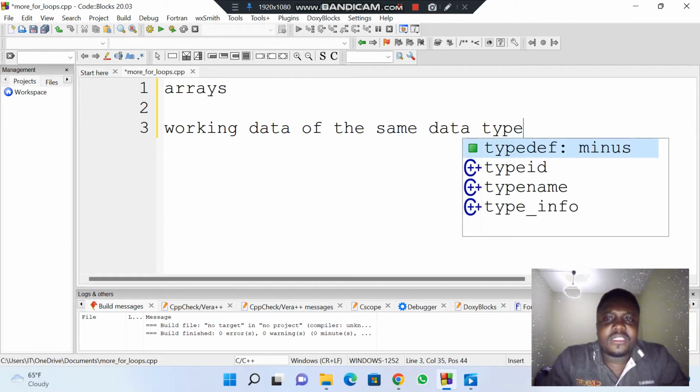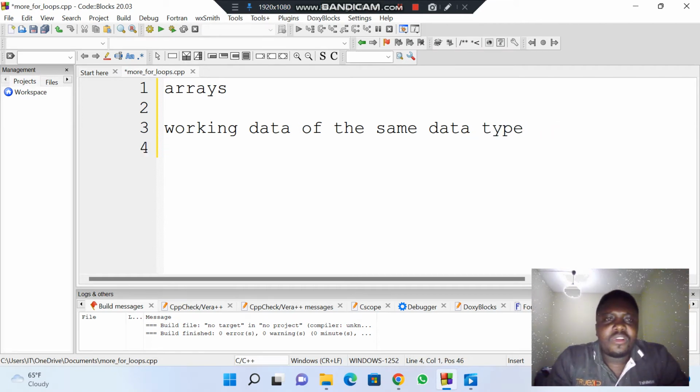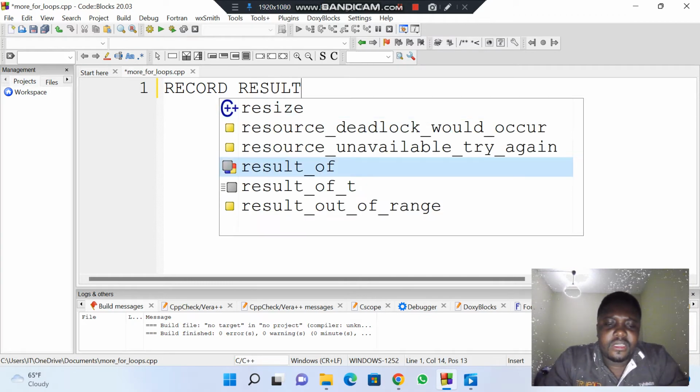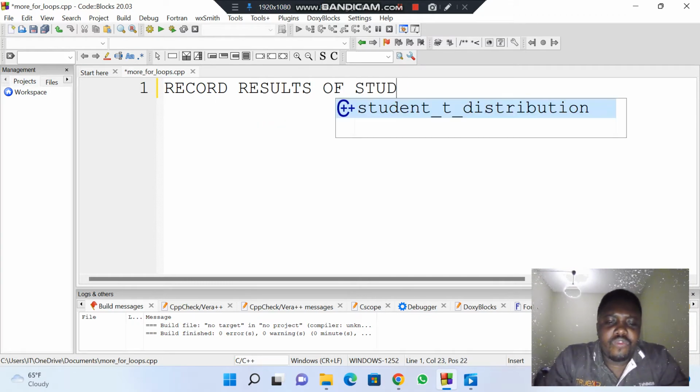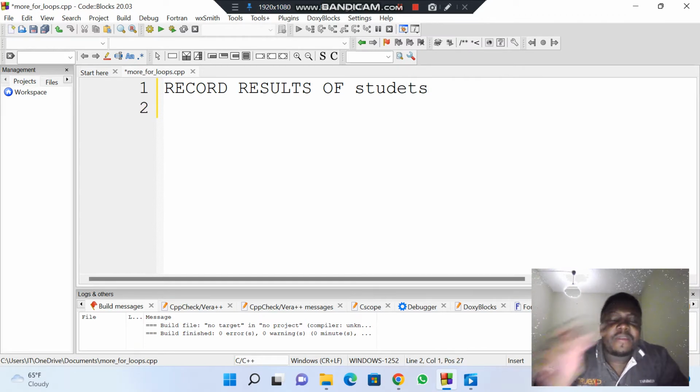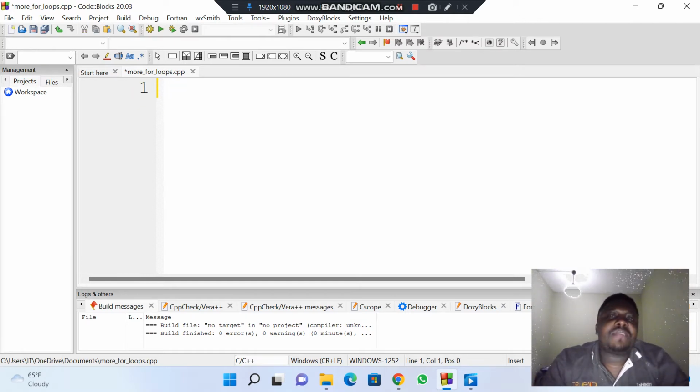By data type we mean int. It can be int, double, float, or string. For example, you can use arrays when you want to record the results of your students. If you are a teacher, you can use an array there. There are many ways where you can use arrays, as long as they are of the same data type.